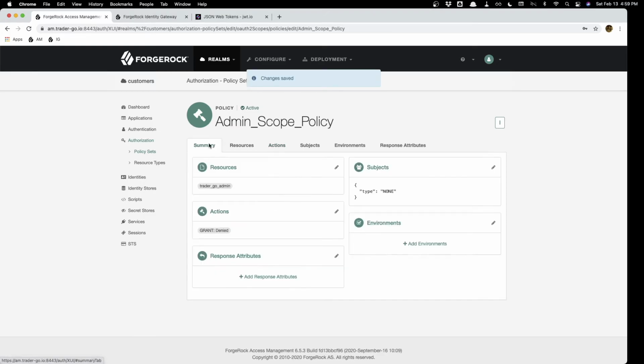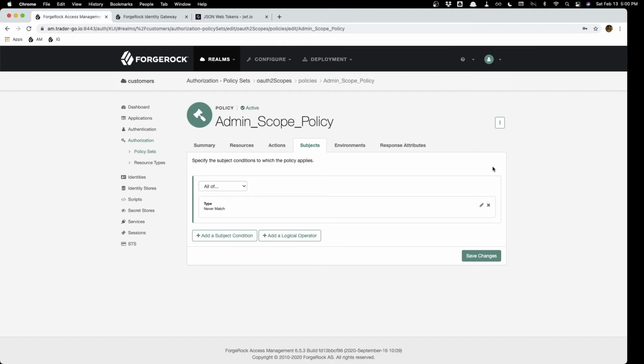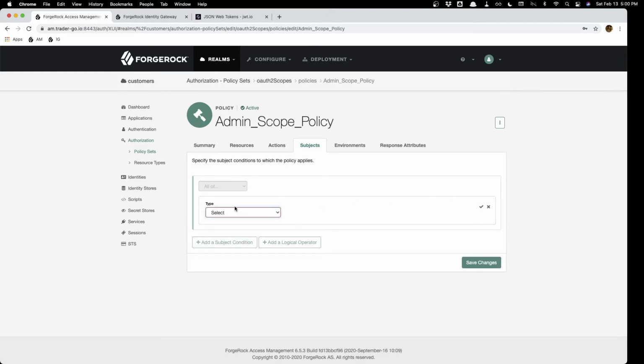Next thing we want to do is add our subjects so that the policy knows who the users are that are allowed to do this. So you click the pencil, and first thing you do is get rid of this default, this never match. You want to add a new subject condition, call it users and groups, and the group we want is admins.